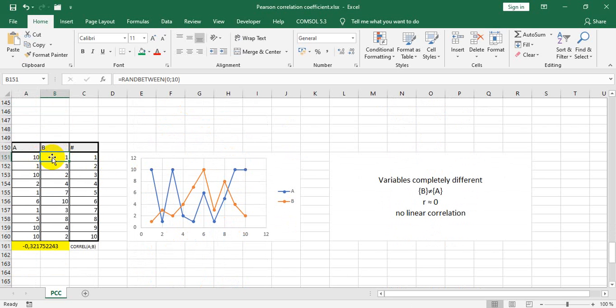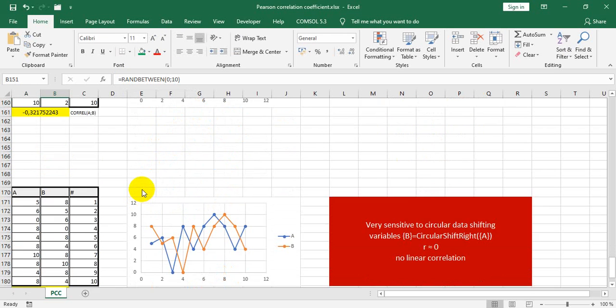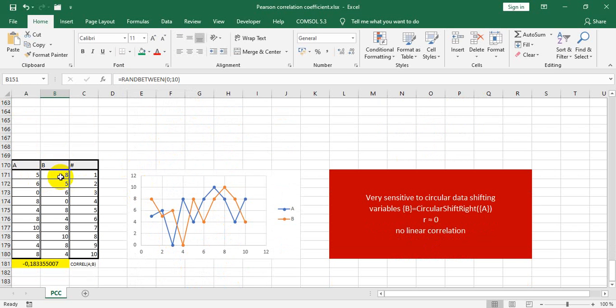And as you can see, both elements of both variables are calculated using the built-in formula RANDBETWEEN. And we can see a case where our variables are shifted.